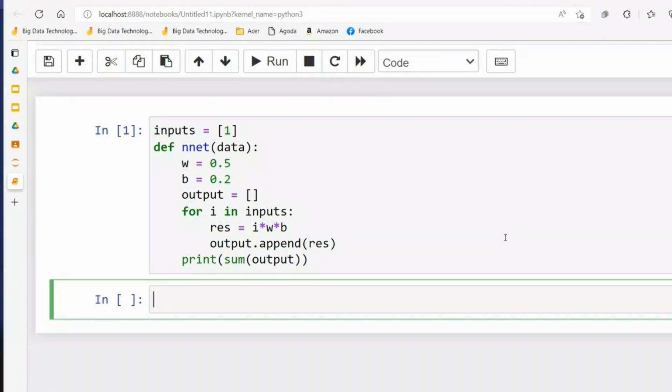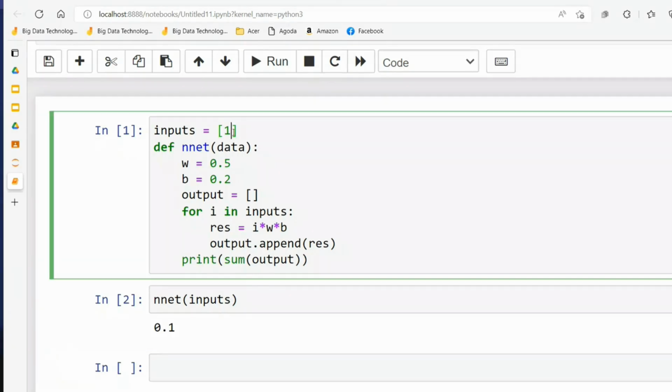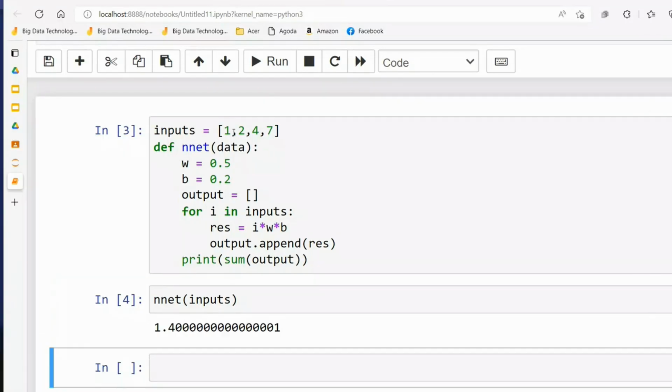Now let me execute this. If I call this nnet and put in the inputs, execute, the answer comes as 0.1. And let's say the input has multiple values, then I'll be getting some different output. So this is how the neural network basically works.